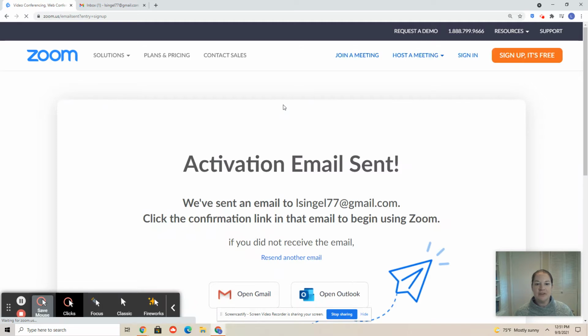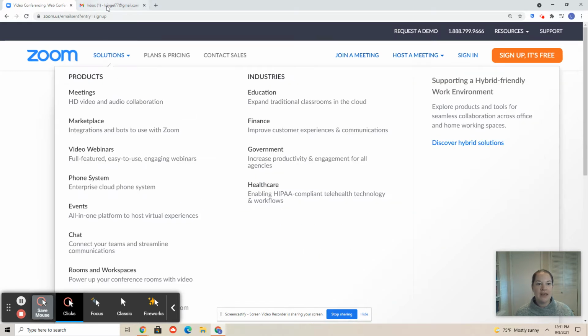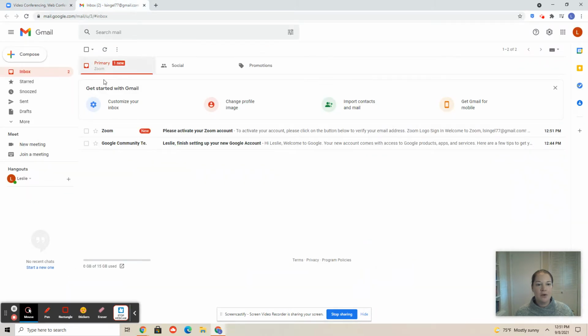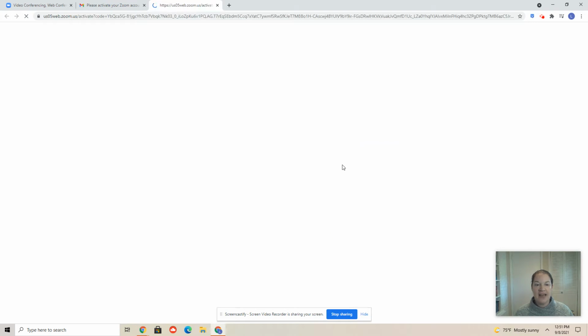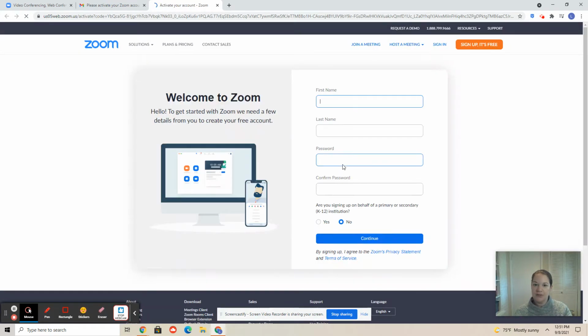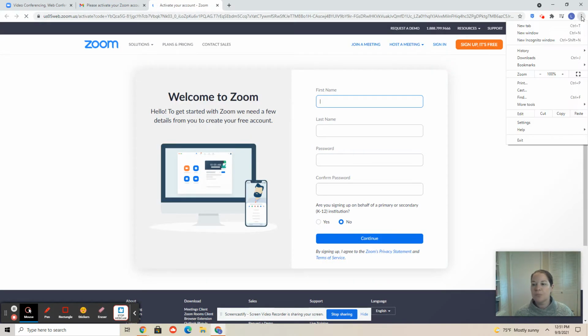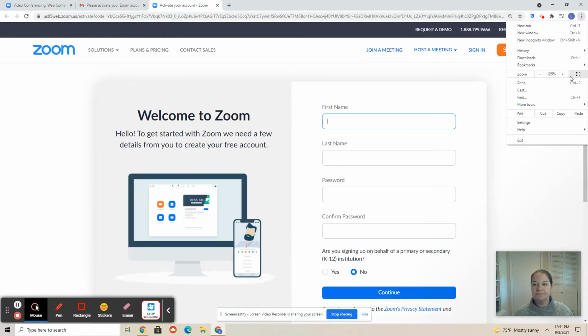And they will send you an email saying, okay, go check your email and make sure that this is really you. So I'm going to go over to my email account here. Oh, there it is. Zoom, please activate your account. So you're going to go ahead and click that activate account button. And that's going to send me back to Zoom so I can actually sign up. Make the screen a little bit bigger here.